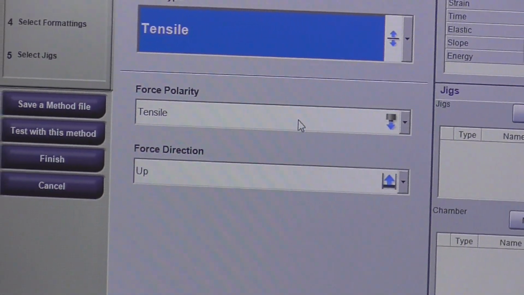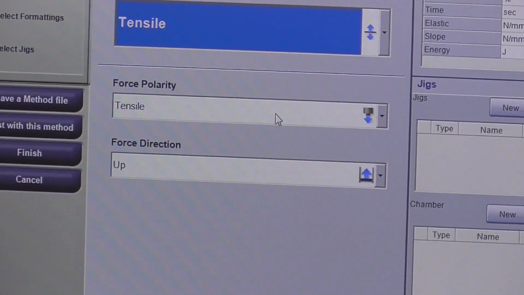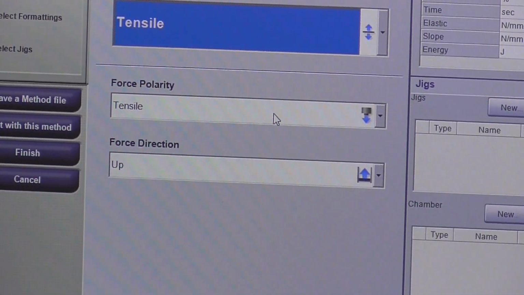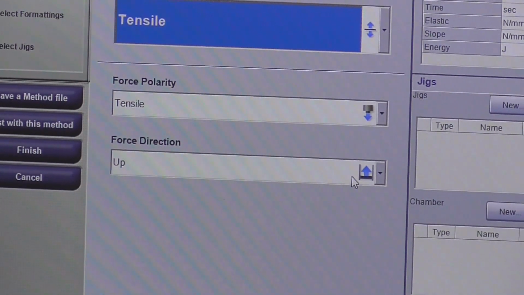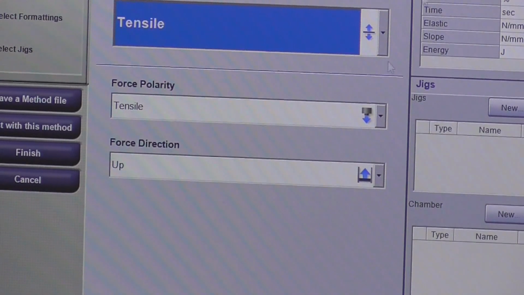This is essentially set up as a tensile, meaning that if you pull down on the load cell, it'll be a positive number. If it was set up under compression, if you pushed up on the load cell, it'll be a positive number. Force direction is essentially saying that when we hit the start button, this is the direction that the force will go.